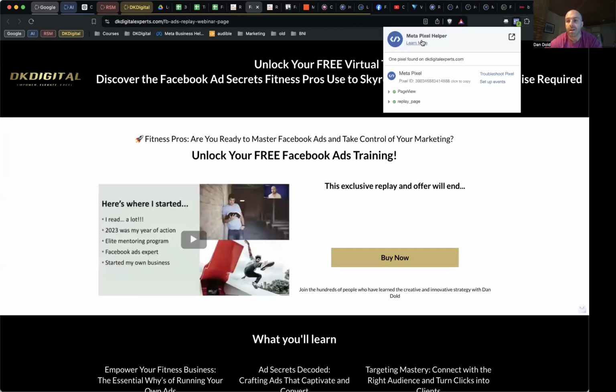With this Meta Pixel Helper, which is a Chrome extension, you can see what events are being triggered. You can see the page view, which was the main pixel I showed at the start, and the replay page, which is the custom pixel that I've created. So great, it's working. Now let's see if we can see it on Facebook's end.